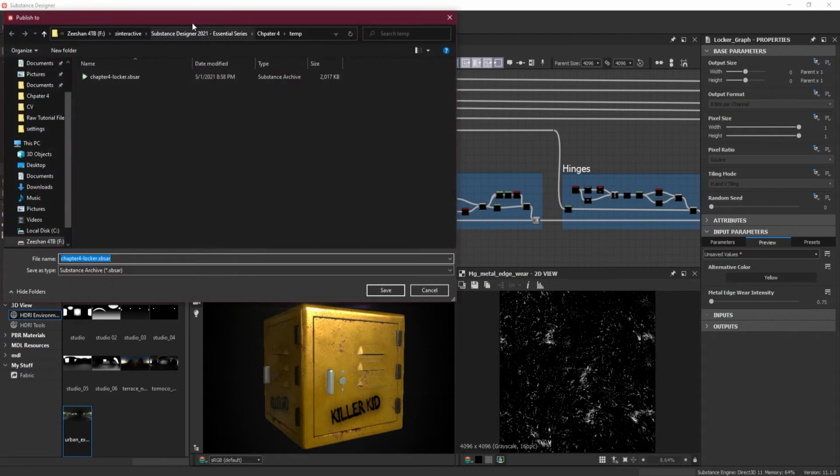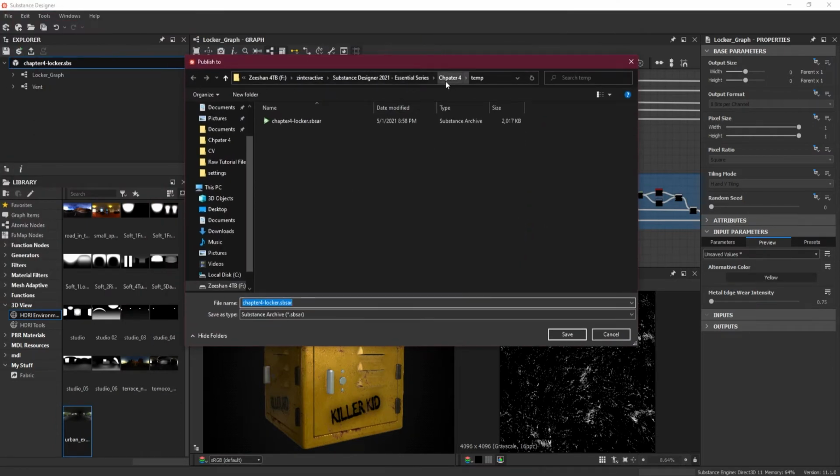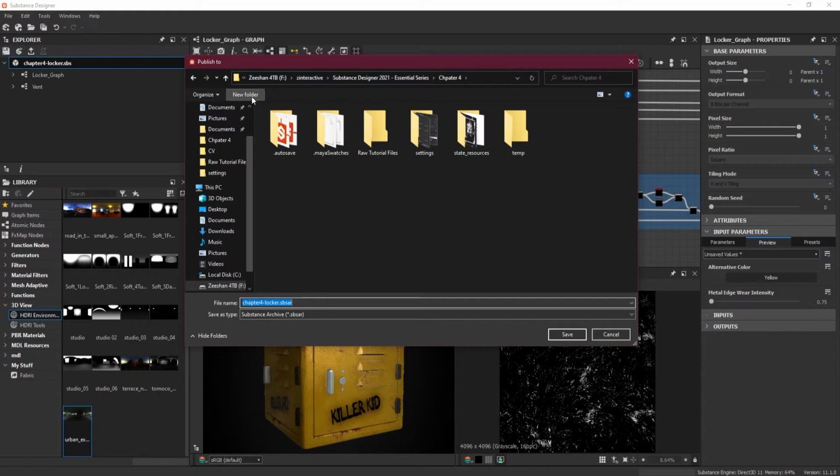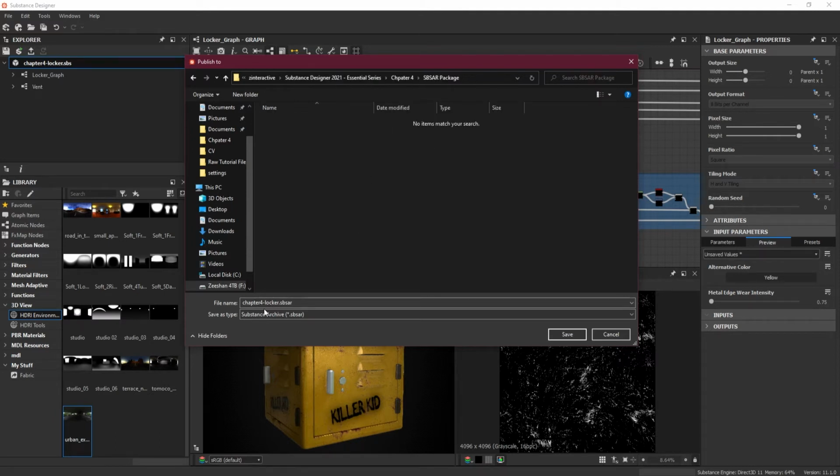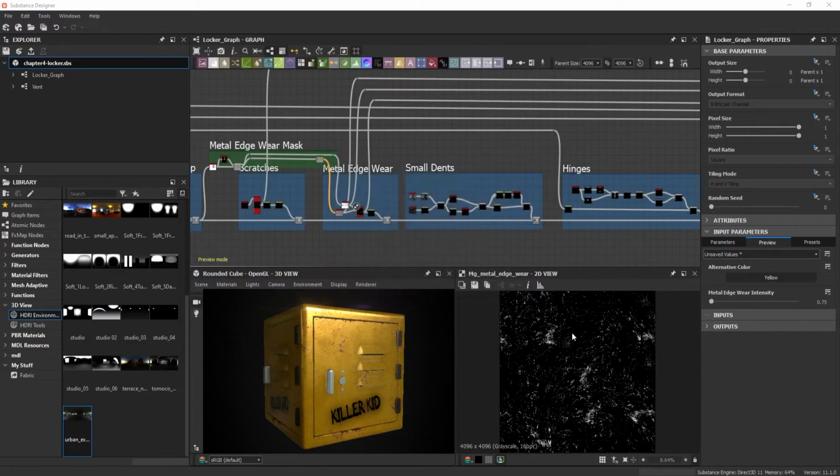Once this is clicked, I can go to any folder here and make a new folder. I will call this package, or whatever you want to name it. So SPSAR package here, and double click it. I will call this locker, something like that, and I will press save.